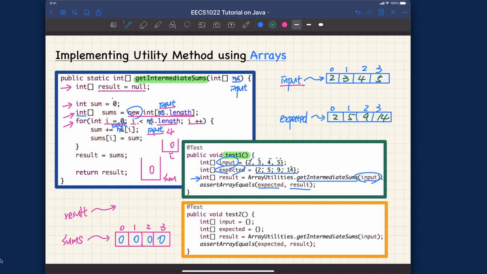Now, for iteration number 1, i is going to be 0 over here, right? So sum is going to be incremented by input at index 0. That's going to be this value over here. So sum plus 0 plus 2 is going to be 2. And then here we say sums at index 0 is assigned to this sum value over here. So sums at index 0 is assigned to just 2. That's what's going to happen in the first iteration.